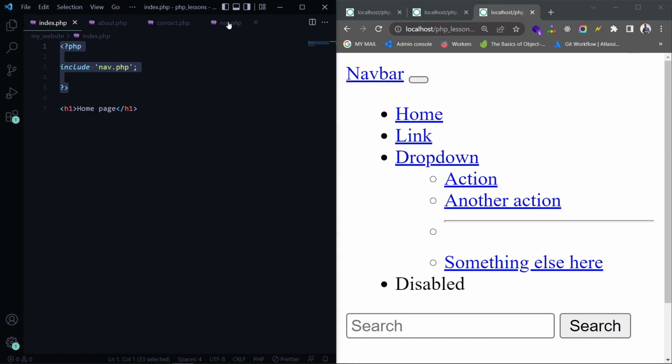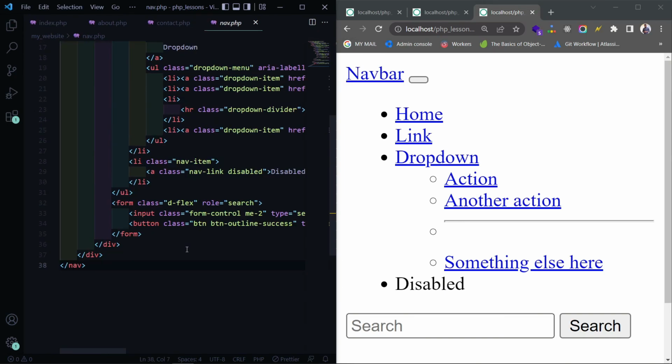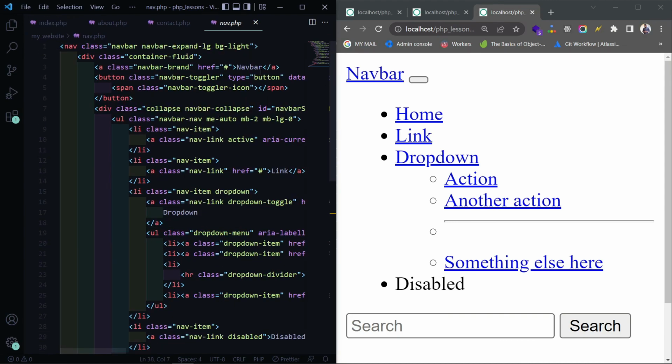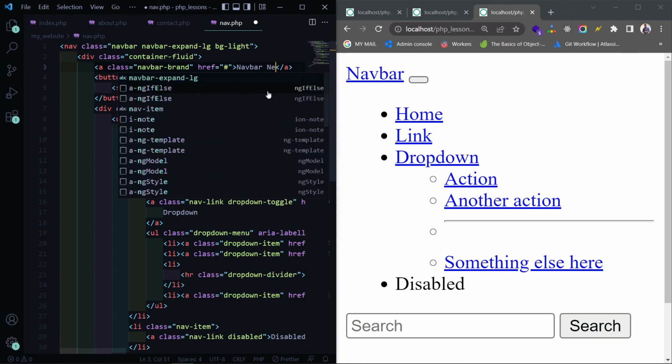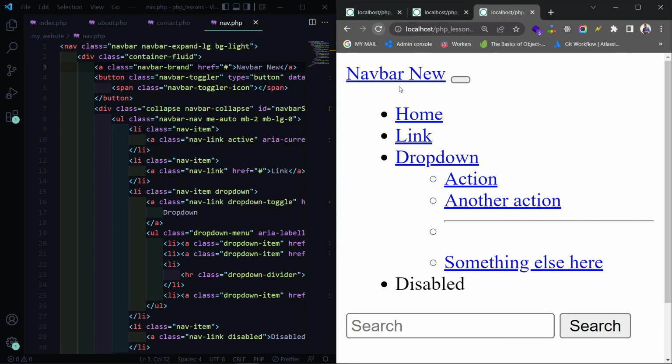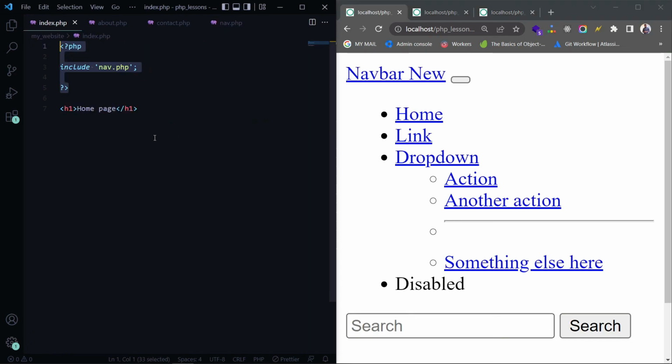So if we have to make any changes, we can just go to our nav.php. Maybe we can change this to navbar new, for example. And once we do that, navbar new is reflected on all the pages, and we do not have to go through them one by one. So this makes it very easy to keep your code clean and your design and everything very manageable.